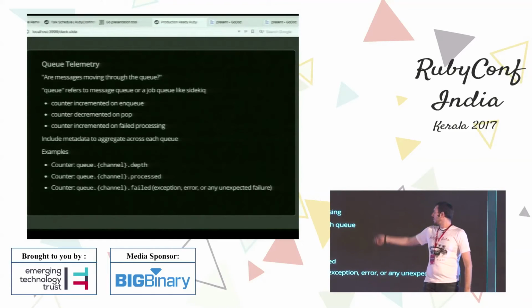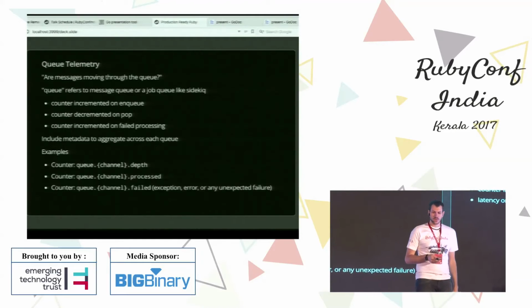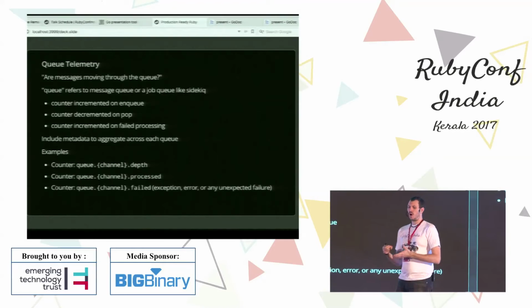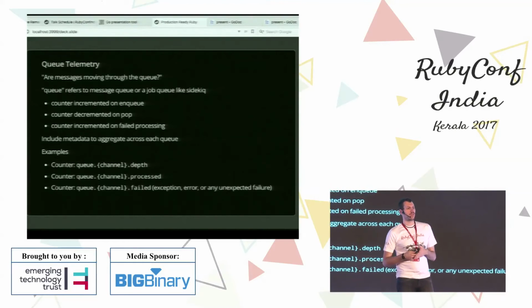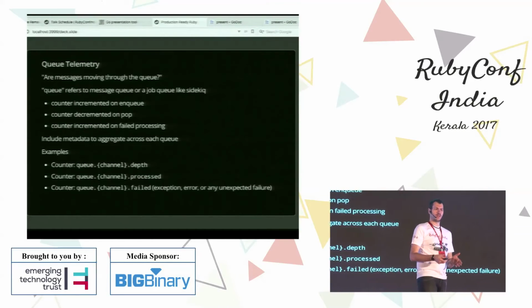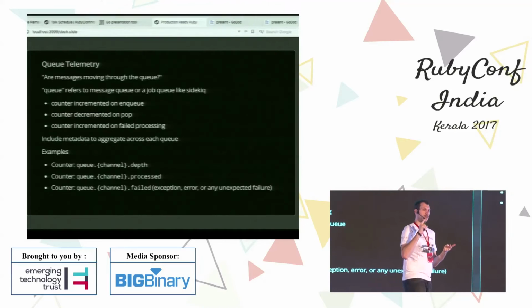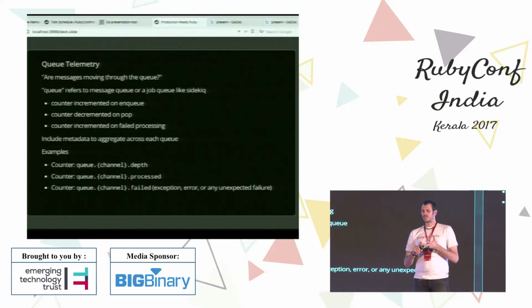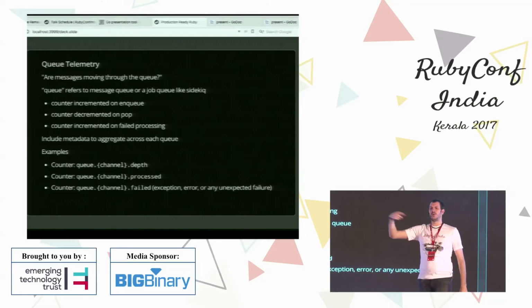So we also have queues. When we talk about queues, you need to be able to answer the question, are things moving through my queue? Rate is one thing, but ultimately you need to know that the queue is being processed or not. So in this case, you need to know about jobs coming in, basically the input and output of each of these things, and at least a counter incremented on, say, the outcome again.